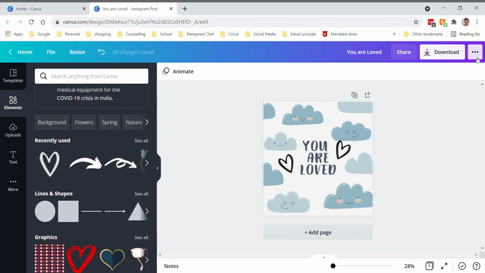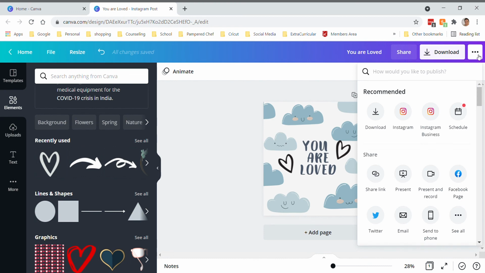Now there's also a place up here with these three dots that says share. So I could actually send it straight to my Facebook page, or I could send it straight to Instagram because I can link that with this website. So it knows my account, it links it right to it. Ooh, and there's a schedule that's new. We can schedule it. I love that. Ooh, I'm going to use that.